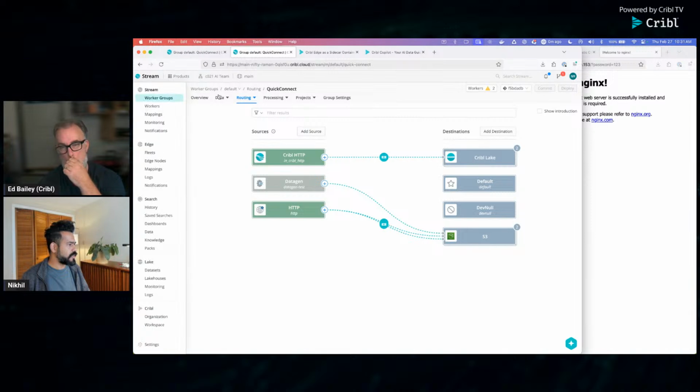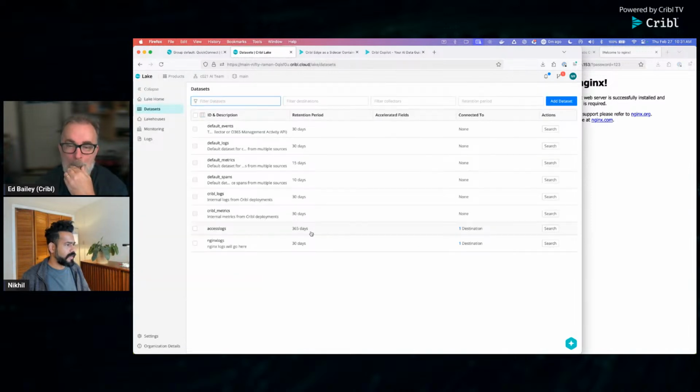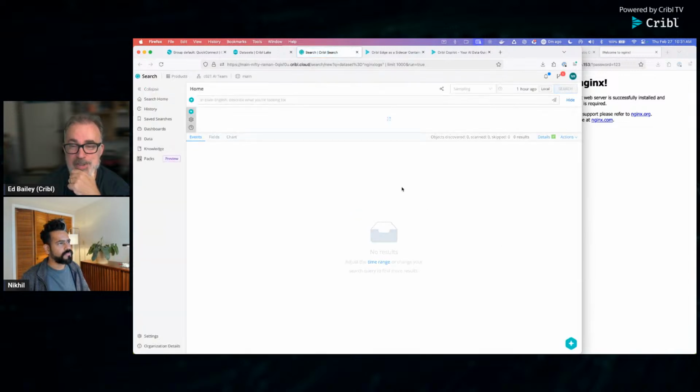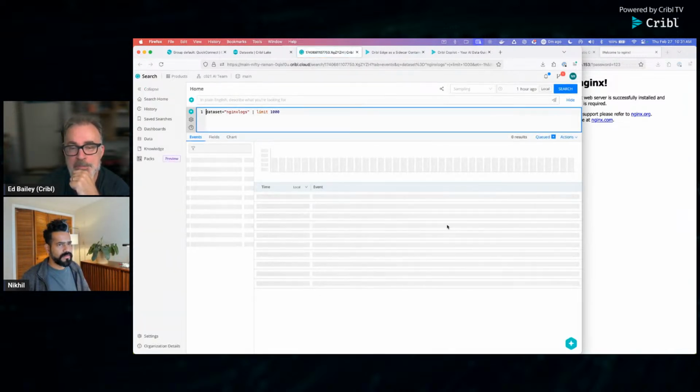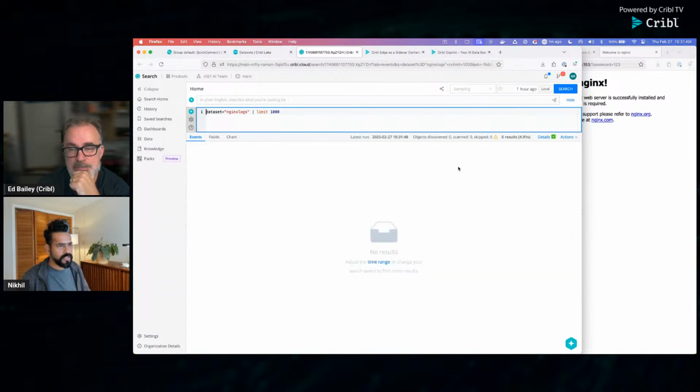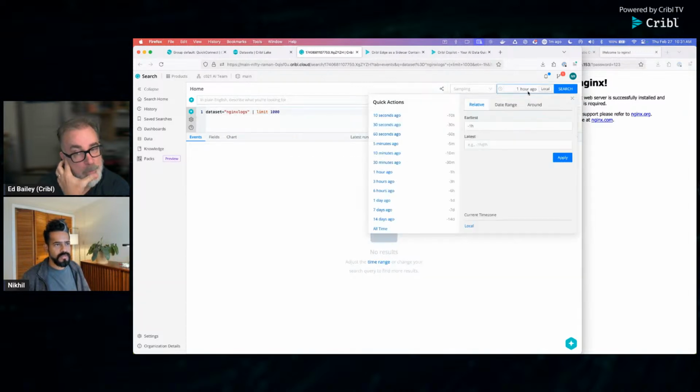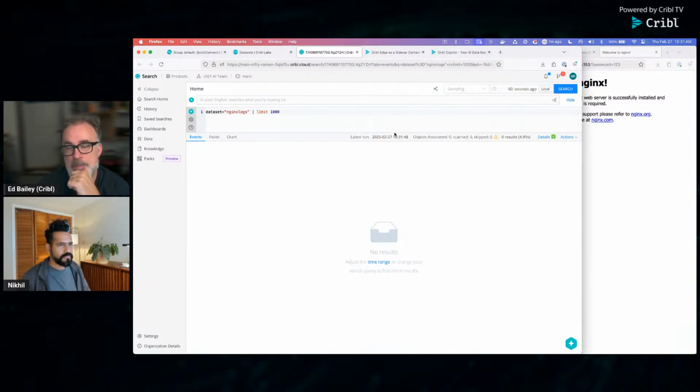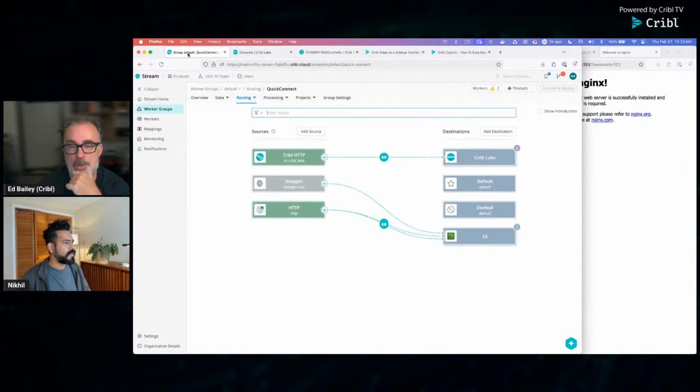Let's take a look at the lakehouse meanwhile, and look at the Nginx log. This is great, how with one click you get to search it. Obviously there's nothing here because things are still rolling out. But once we have data, it's stupid fast, so it's cool.